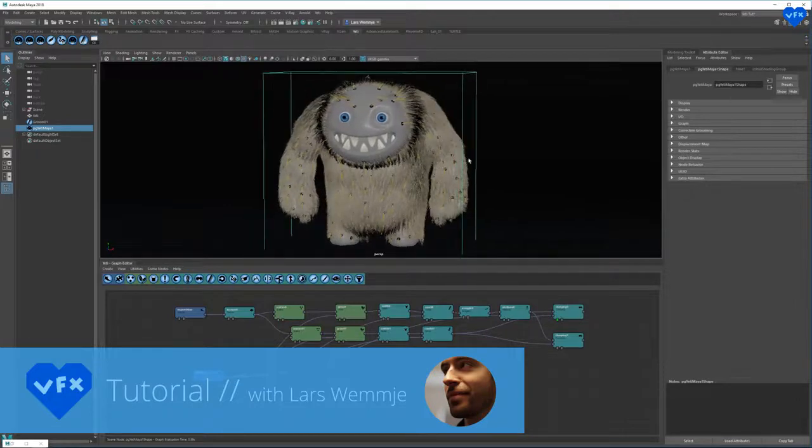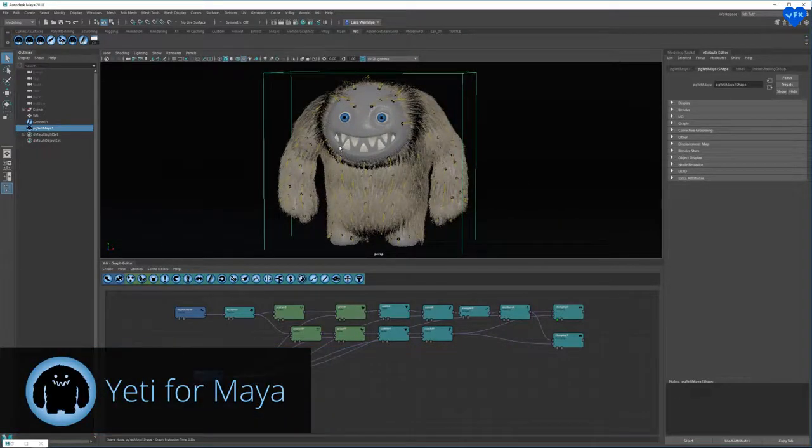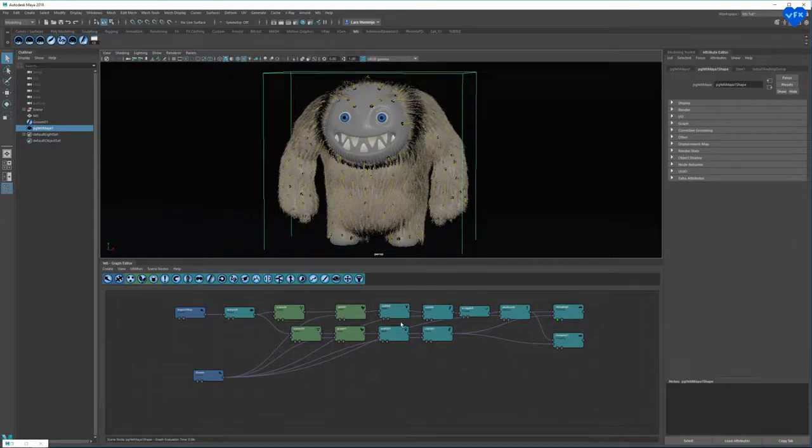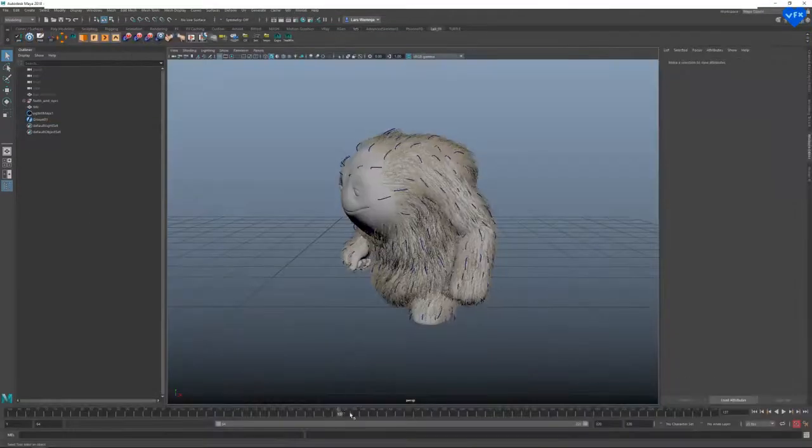In this video, I'll be talking about Yeti for Maya, which is a plugin that lets you create hair, feathers, and scattered geometry in a node-based workflow. I will show you how to get started with Yeti for Maya, from a simple hair grooming workflow to simulating and caching the Yeti hair for animation.